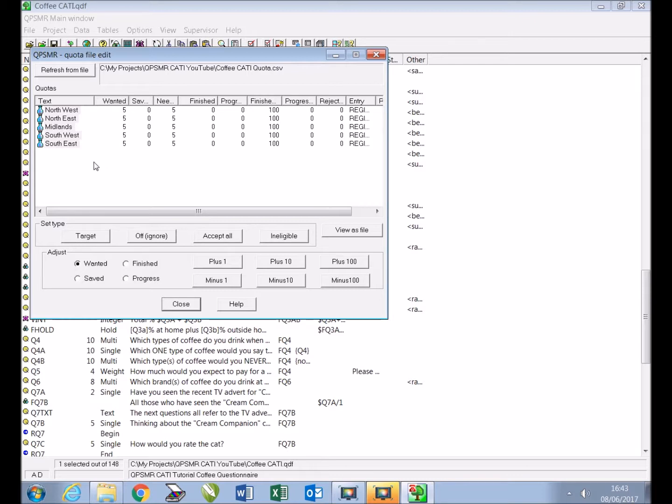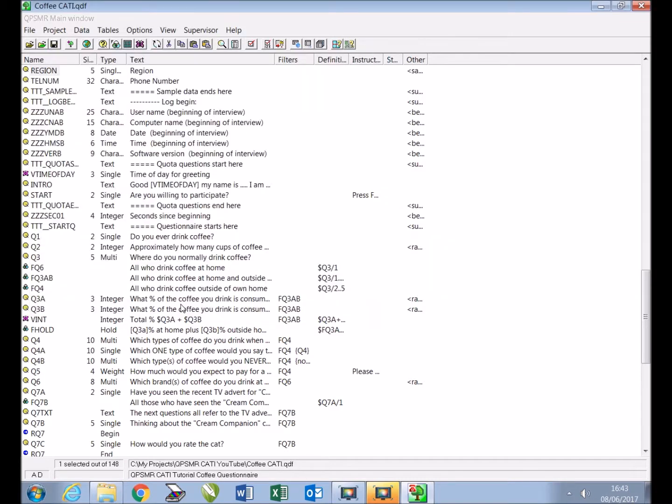Note, to set or modify quotas for individual responses, you would just select the required response from the text column, then use the buttons to alter the quotas needed. As all of our regions show a wanted quota of 5, the quota file is complete, so we can close.